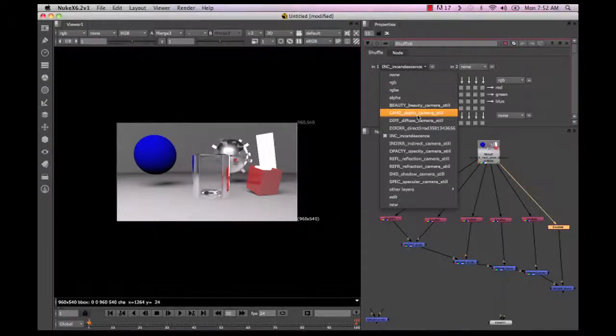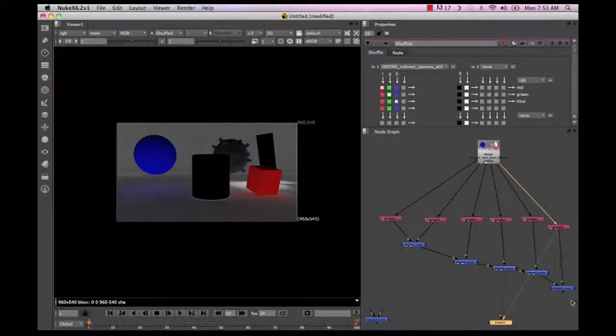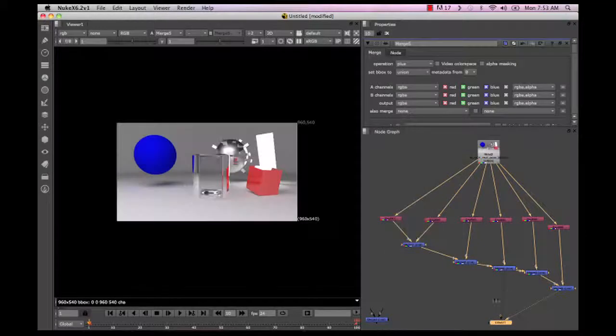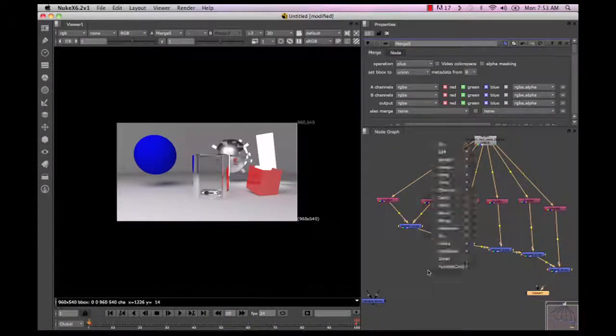So come over here and set this one to the indirect, right? There's our final gather. Again, just plus it on in. And you can see now we've got our color bleed back in there, right? See? You can see the difference. There's the illumination from the plane. And so basically what we've done now is we've rebuilt our beauty pass.